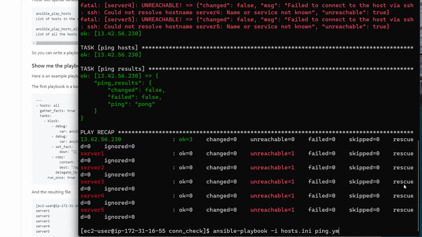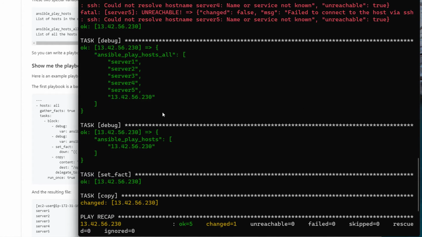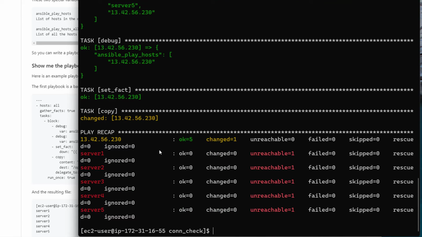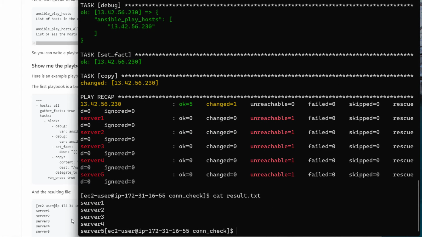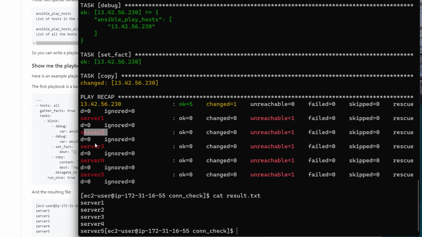Let me show you now. So you can see it running. You can see that it's generating the list. So this is everything, and then this is the successful one. It takes the successful one out of the list of all, and then it puts that in the result.txt file. So let's have a quick look at the file. And there we go. We've got server 1 through 5. That's what I'm expecting. That is all the failed or unreachable hosts. So what you see listed on the screen is replicated in that file.